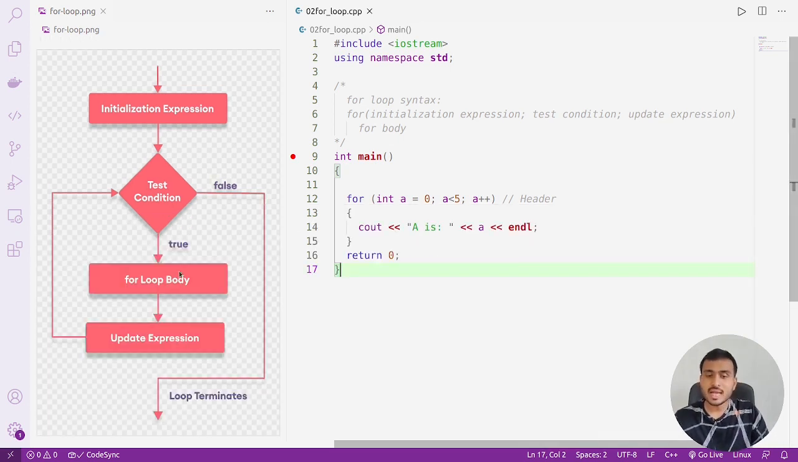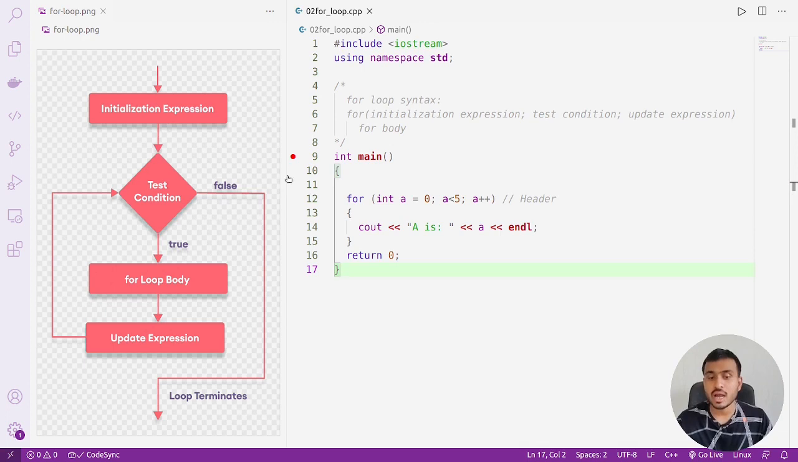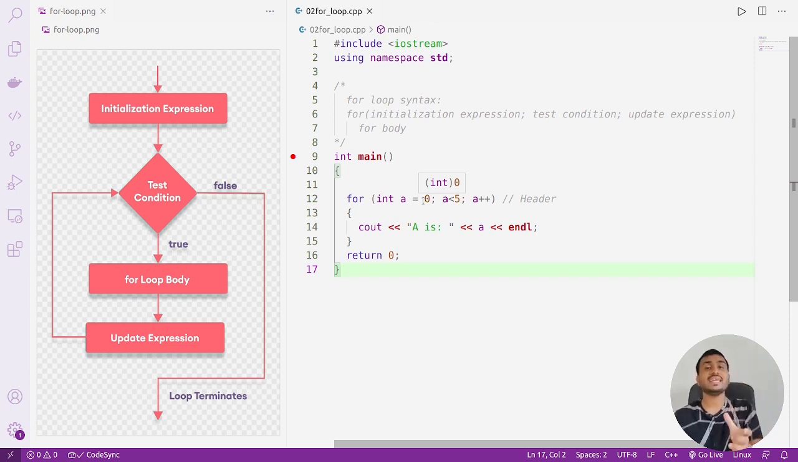Okay, now let's understand with the help of this flowchart how this code is working. See, the initialization expression is int a is equal to 0. So a is getting initialized to 0. Okay, so now my a is 0. Then the test condition is a is less than 5. Right now the value of a is 0, and 0 less than 5 is true, right? So the for loop body will be executed.